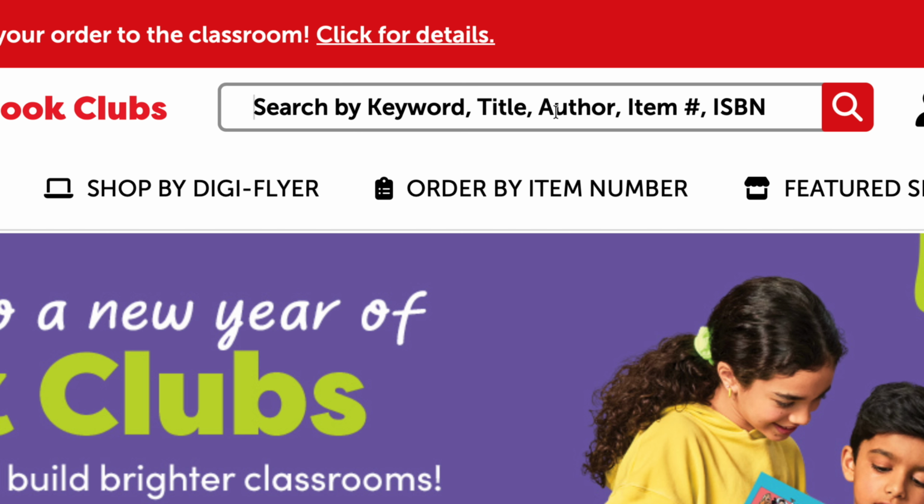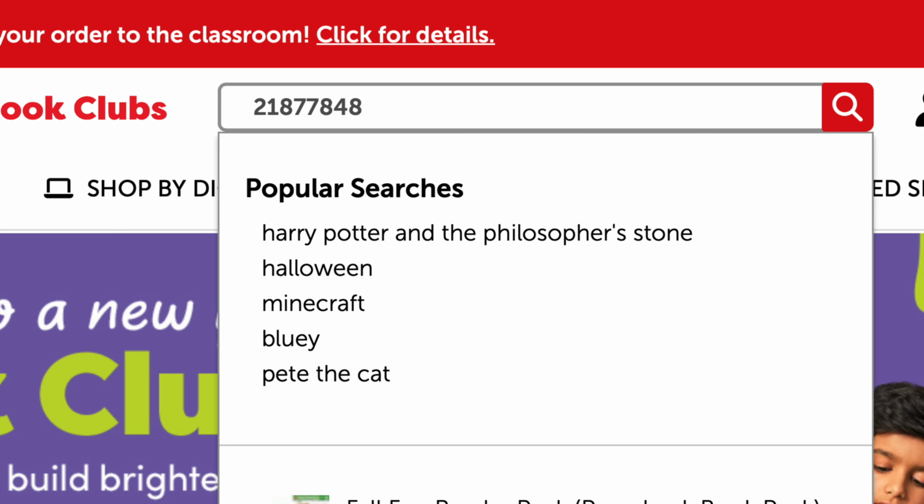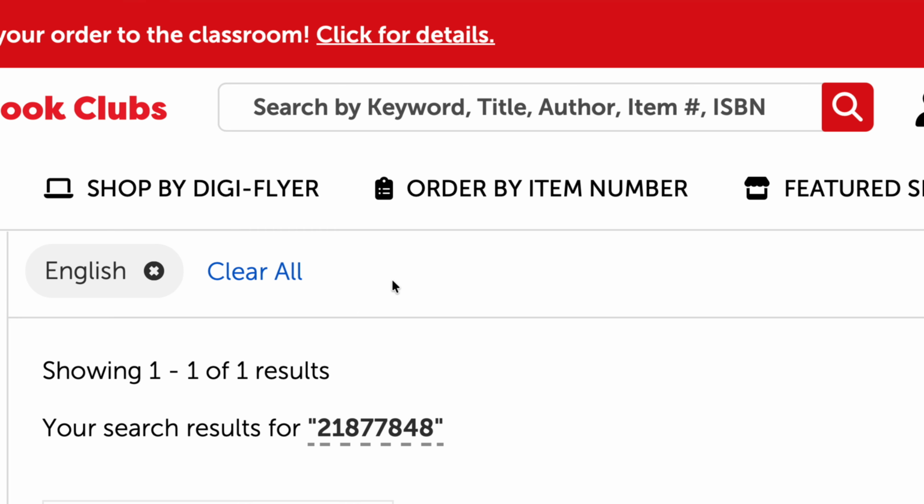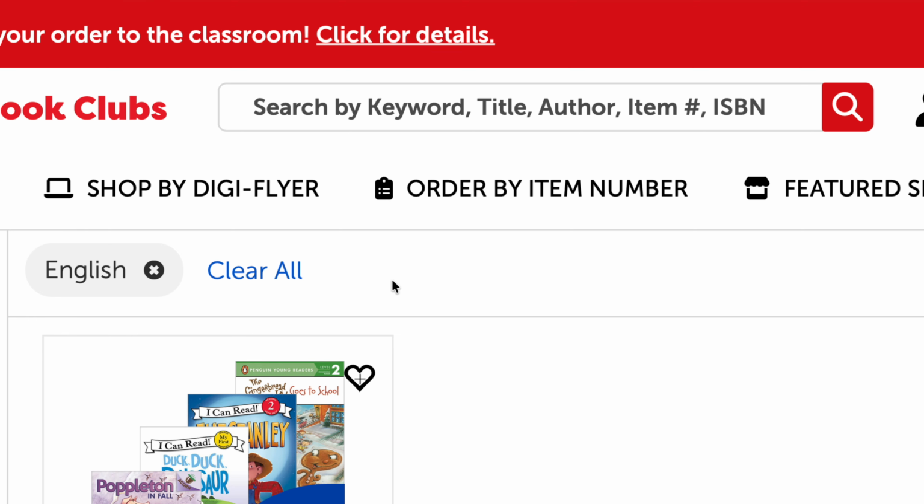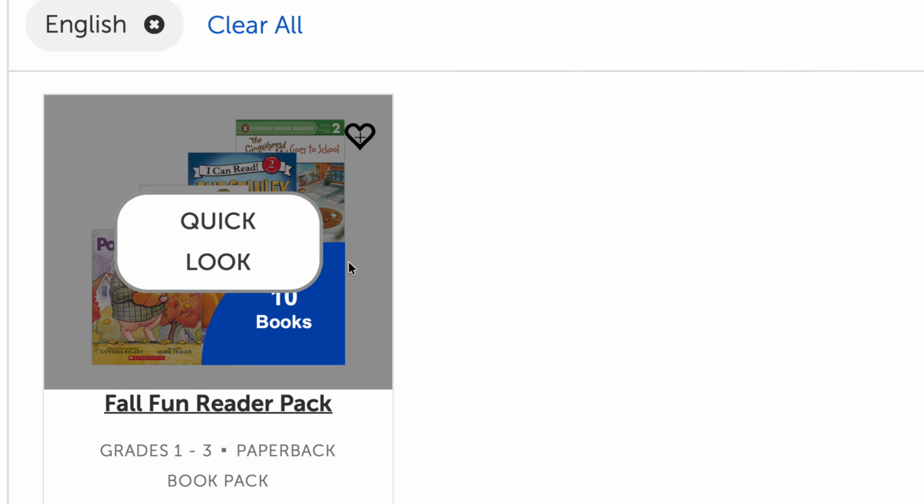So if you guys have a magazine, most likely you have a number already for the books that you want or packages that you want. So in this case, we had a pack that we saw the code for. So it's in the magazine. It's in white. And then we can just see what that pack is. So here it is. It's 10 books.